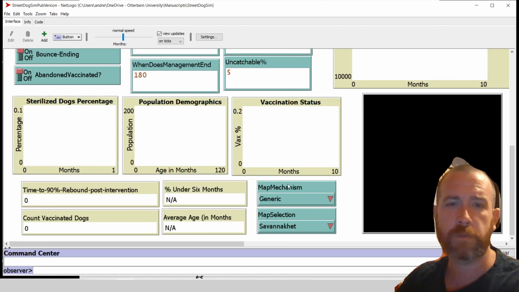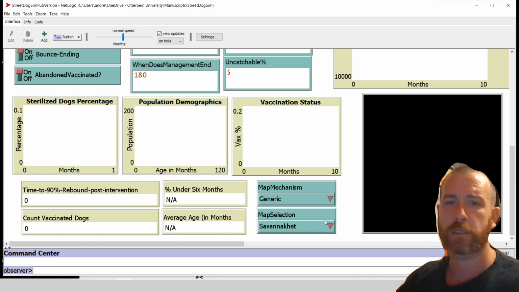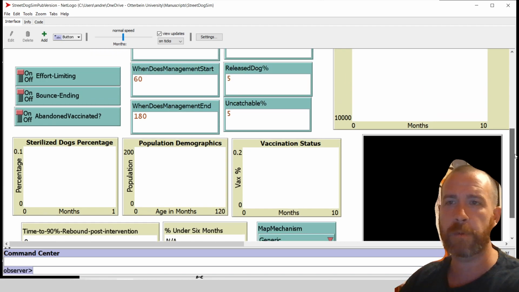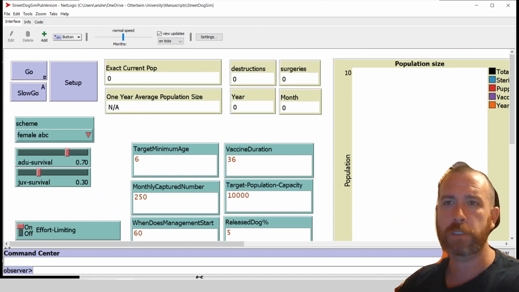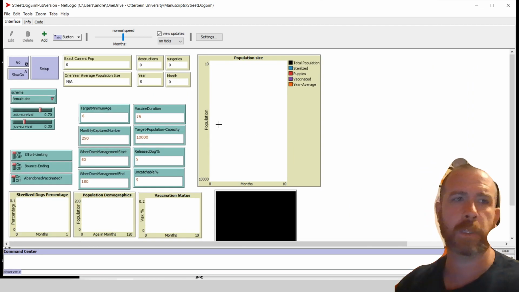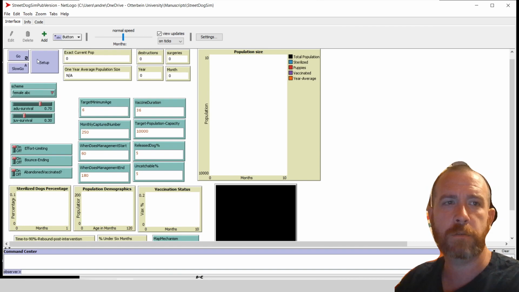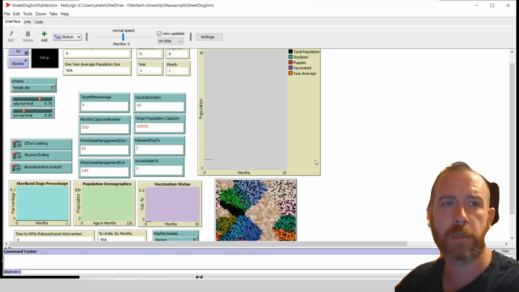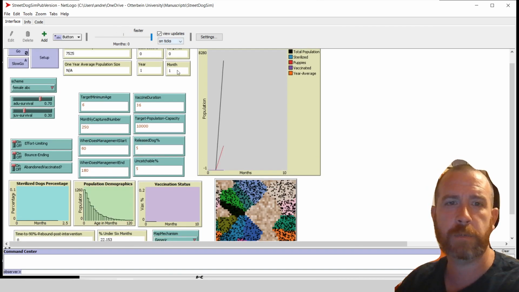But then you also have the options to go through and change the map mechanism and actually select a particular map. So what you'll want to do is, I'm going to shrink this back down again to show you the generic map. When you set up your model, you're going to click Setup, and then I've obviously set this up to be a generic map.